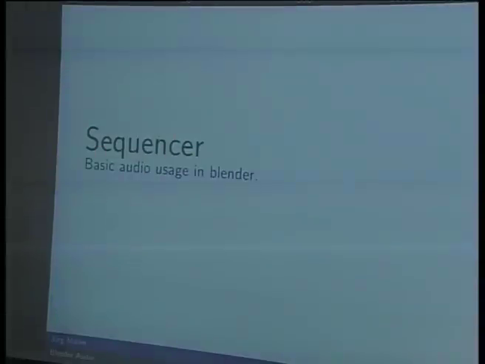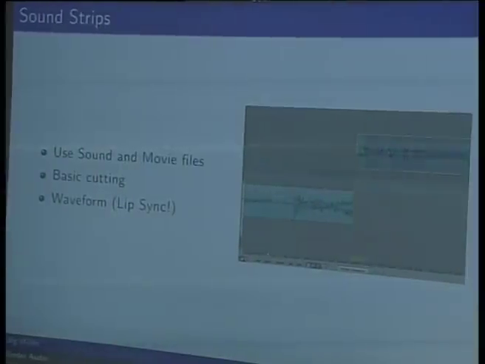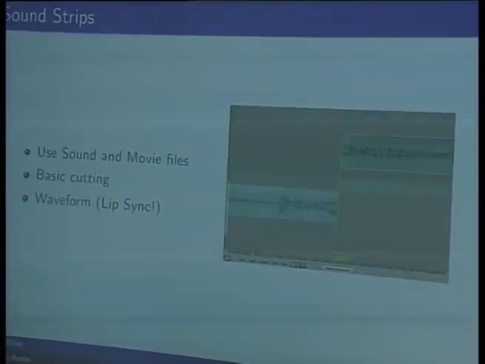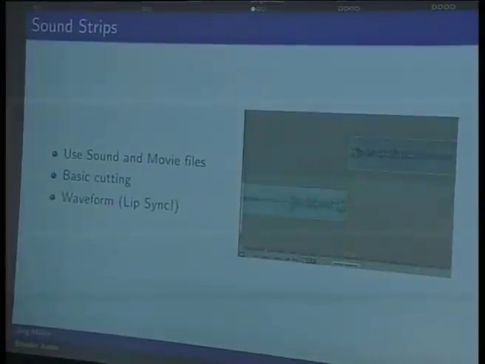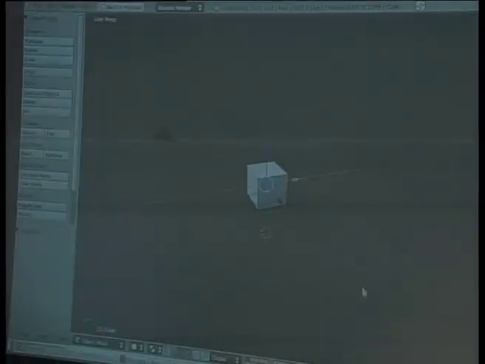Okay, the sequencer is pretty straightforward from its usage. As with any movie strips, you can add the sound strips and do some cutting, moving them around, trimming, etc. And since 2.6, you can display the waveform directly in the sound strips, so we don't need the audio window anymore. But I'll show an example of this. This is 2.6. Yeah, that's what I wanted.